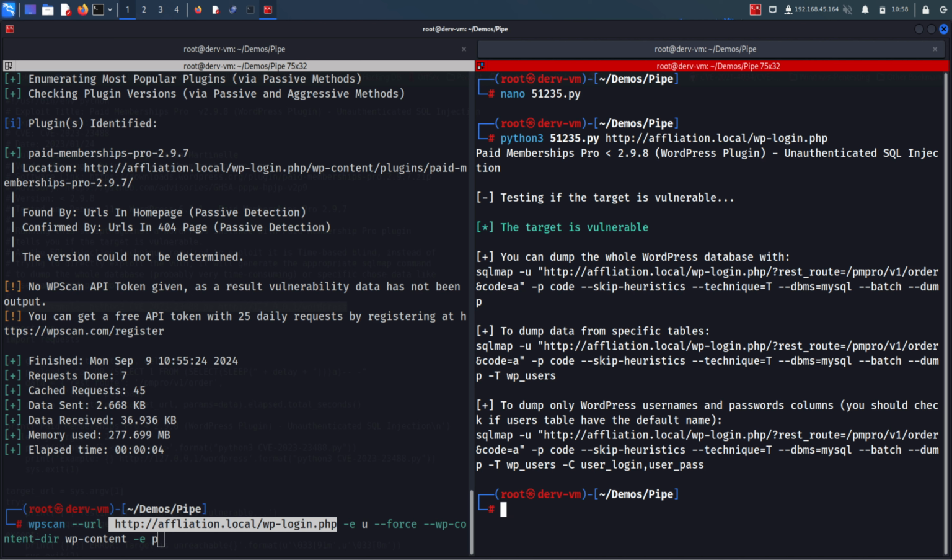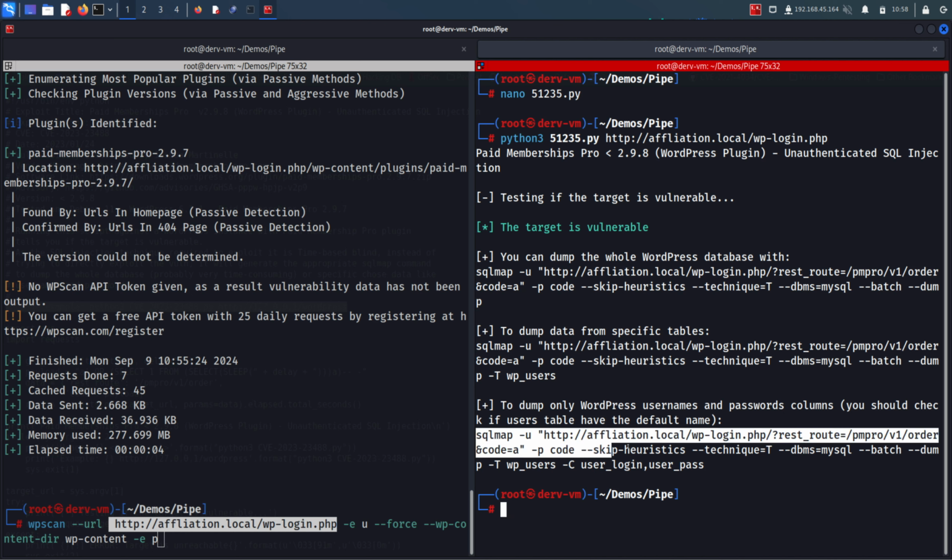Okay, so it gave me all of these options. The first one, you can dump the whole WordPress database. Okay, that's a bit too much. Dump data from specific tables. Okay, or dump only WordPress username and password from the column. That sounds more useful for us.